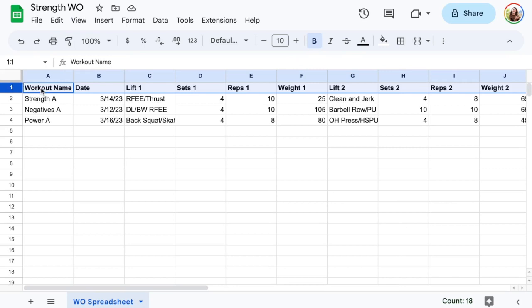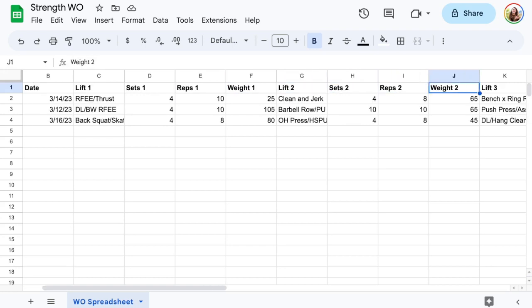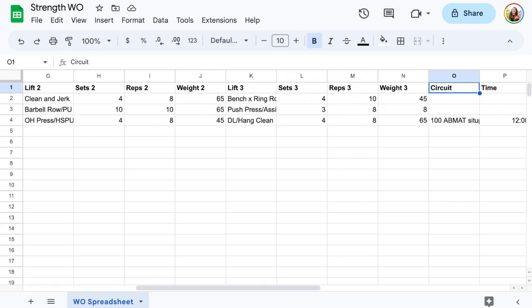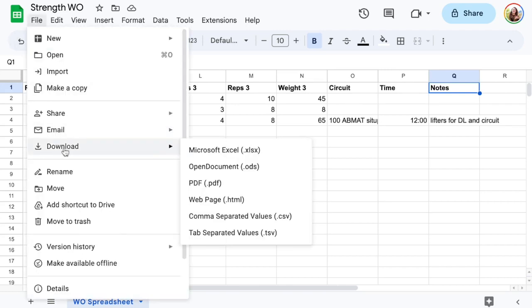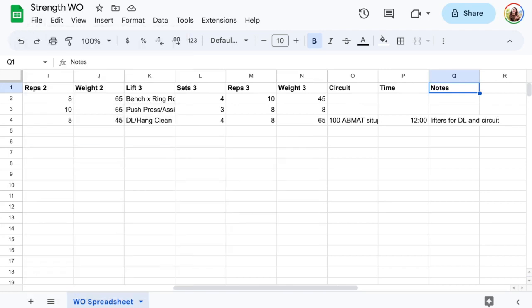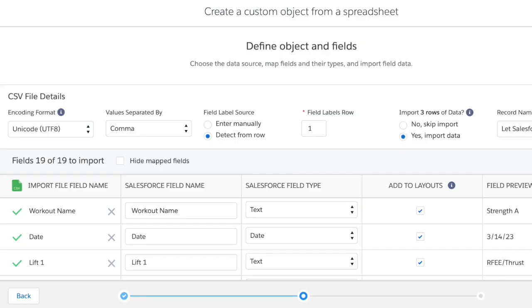So I decided that the fields I wanted were the name, date, lift 1, sets, reps, weight, lift 2, sets, reps, weight, the lift 3, if I decide to do a circuit, how long it took, and any notes that I want. So what I'll need to do is to download it as a CSV file. Do make sure that it's a CSV file. And then I can go into my object, creating an object from a spreadsheet from the object manager, and drag and drop that right in there.